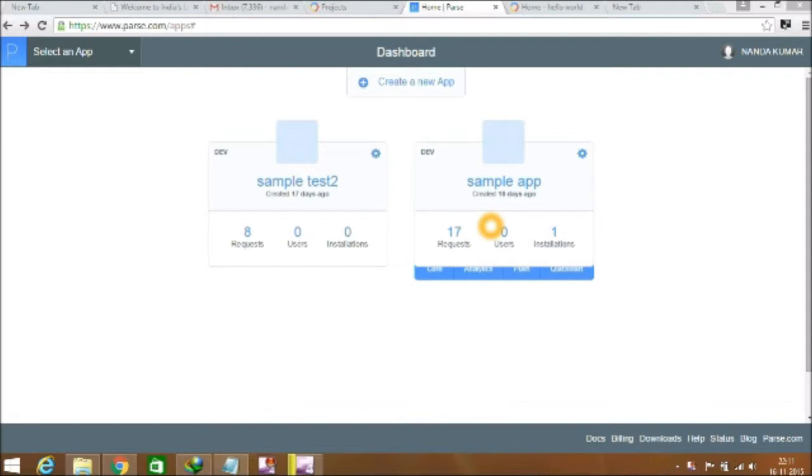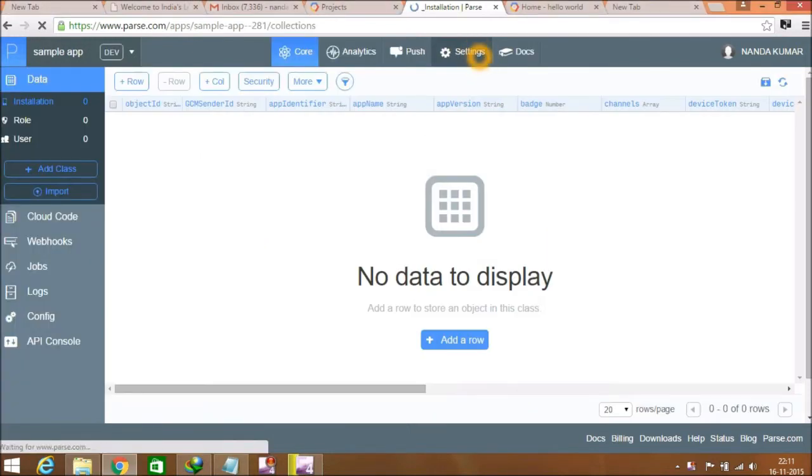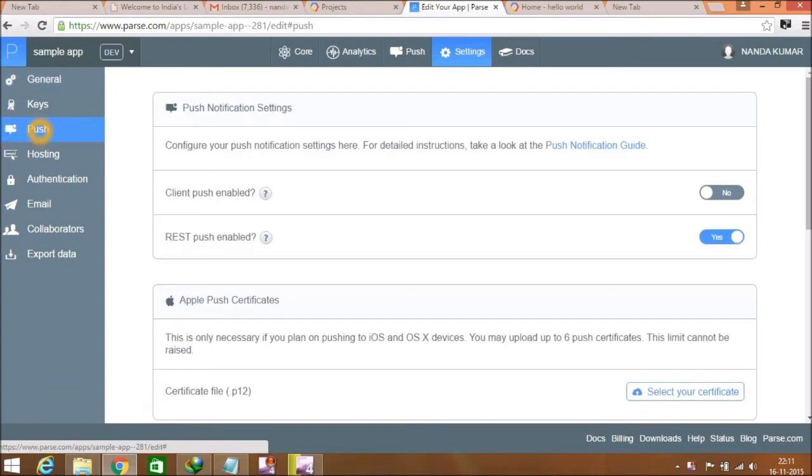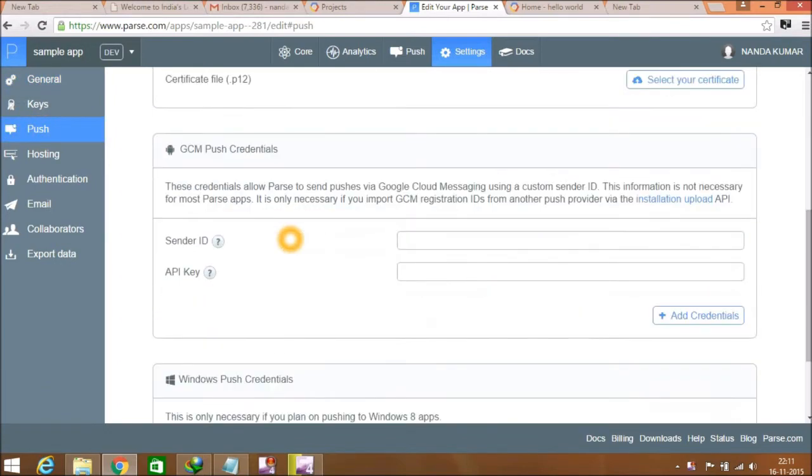Next step, you need to add credentials in your Parse database. Go to your Parse.com and select your application. Then go to core and then click settings. Under settings, select push and enable client push notification. Then enter the server ID. Server ID is nothing but the project number. Then enter the server key.